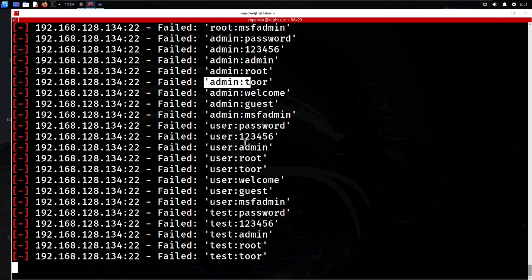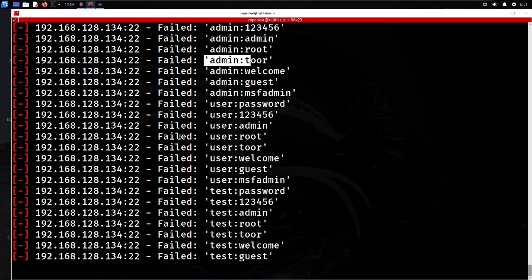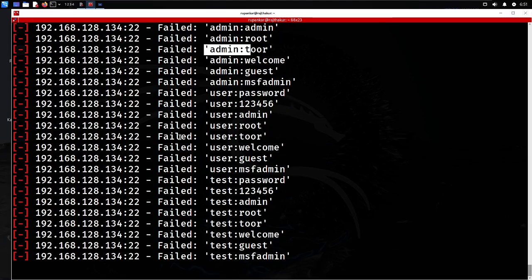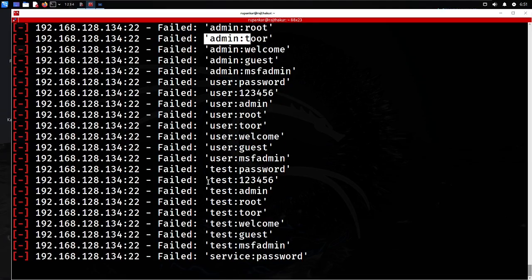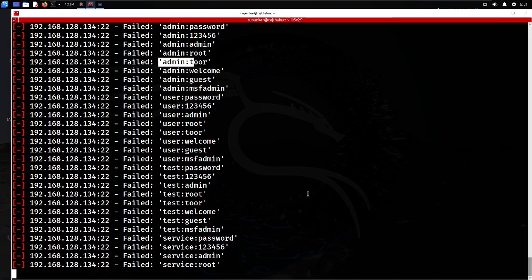And whatever comes, it is just showing us the result, like all the attempts have failed until it gets successful. It will not stop. So it also depends on the configuration of your PC what the speed of your brute force attack will be.